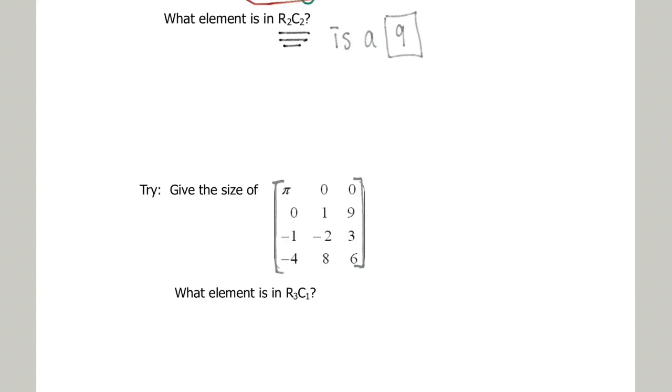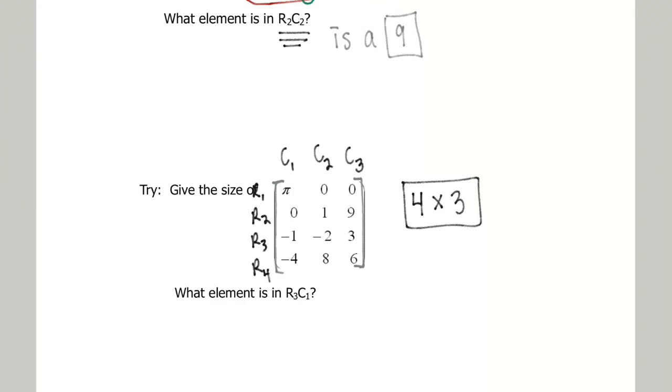We've got 4 rows, so this is a 4 by 3 matrix: row 1, row 2, row 3, and row 4, and column 1, column 2, column 3. And the element in row 3, column 1 is -1.